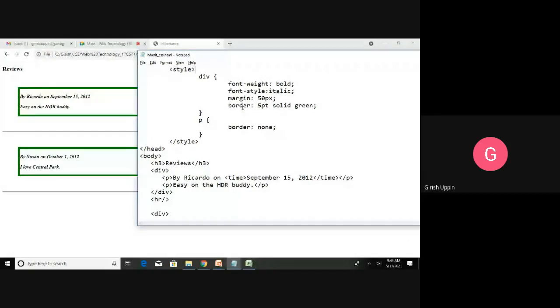How to do that? You will say, I have a paragraph here. By default it is going to inherit the font weight bold and font style italic. Margin and border, it is not going to inherit. So what I will do is I will say border property, and I will say inherit, and I will save it. Now I will reload the page.